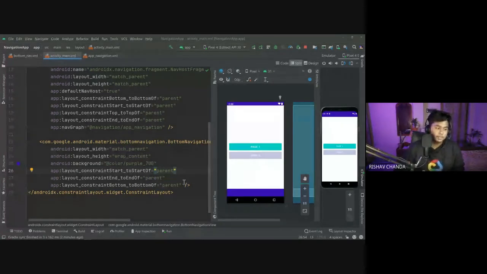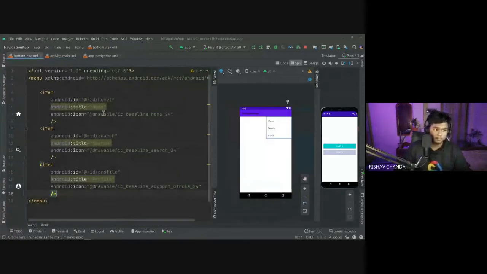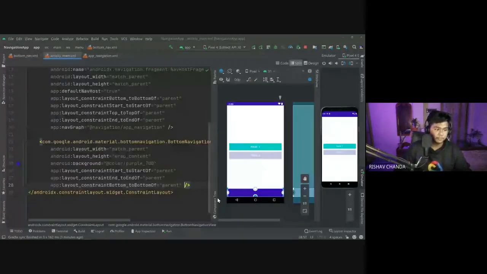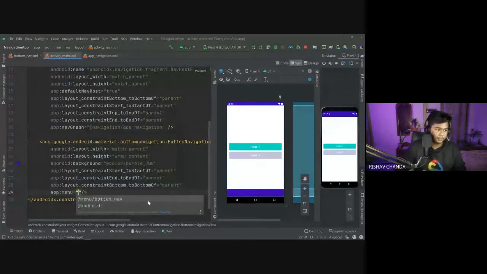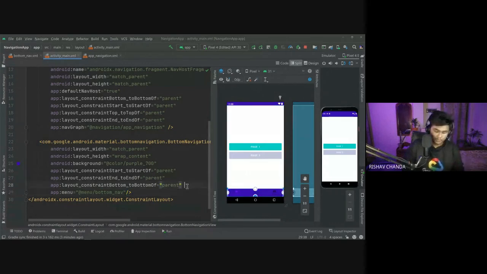Okay, now you can see that there are no menus like we have in YouTube; here it is not coming, right? So we have to import this menu XML file. To do that, we have an attribute that is menu, this one, app menu. In this menu, if you click here, you can see the bottom nav that we created. Simply click on this one, and once you click, you can see all the things are coming here, but it is not clearly visible because of the color. So I will change the color.